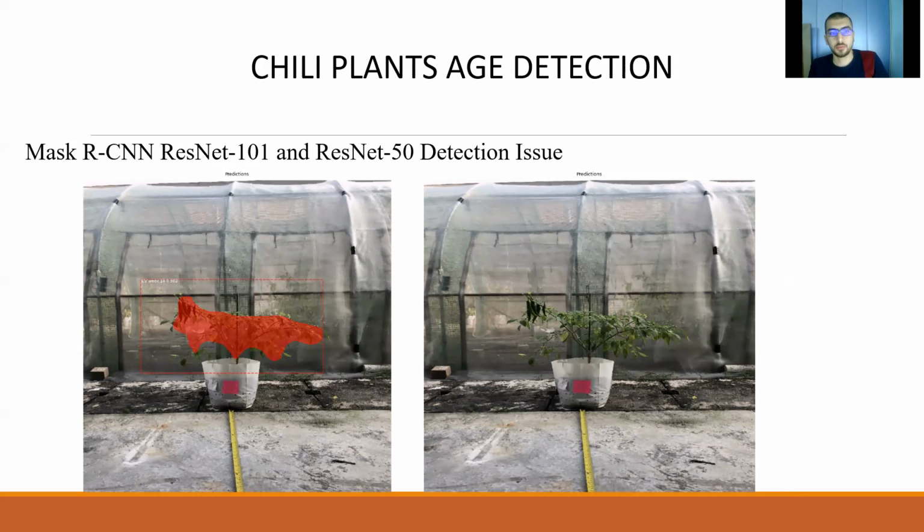The issue that we had with both of the models was that some of the plants in week 14 were not detected at all the first time. When we redid the detection for the second or the third time, it was detected successfully, as you can see in the image on the left. But this was an issue, and we considered only the first attempt of detection.